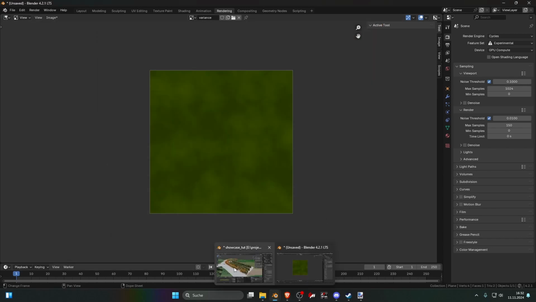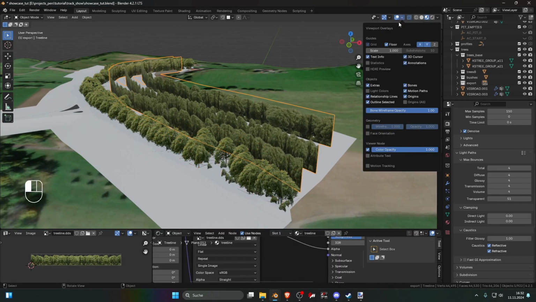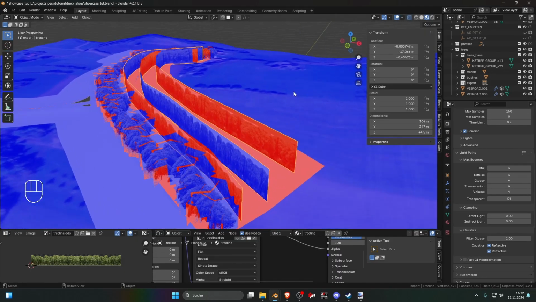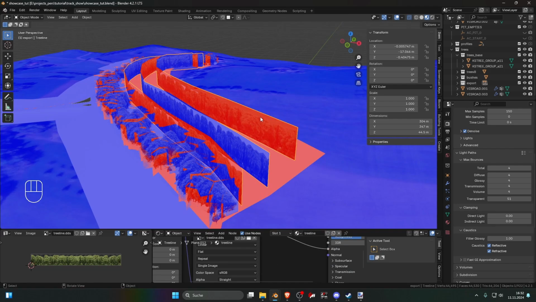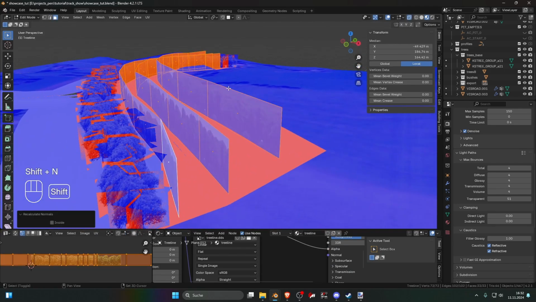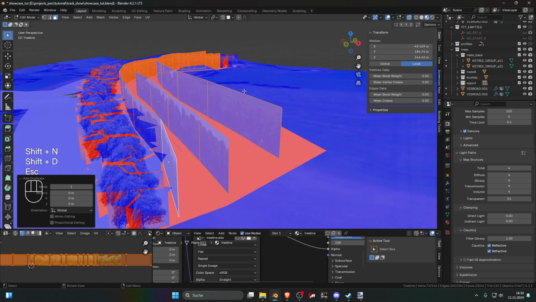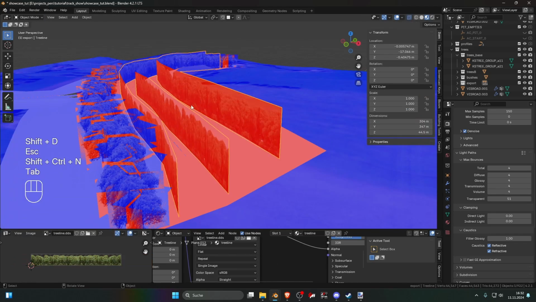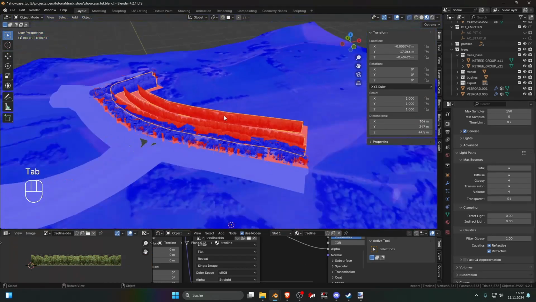Now, one thing is the face orientation of our tree group, of our tree line. To simply fix it, press Shift plus N, duplicate it, Shift Control N, and now you have it double-sided, and you're done.